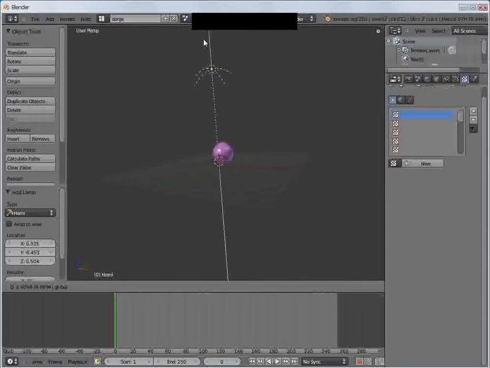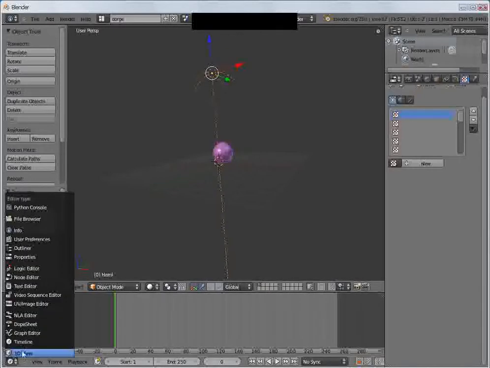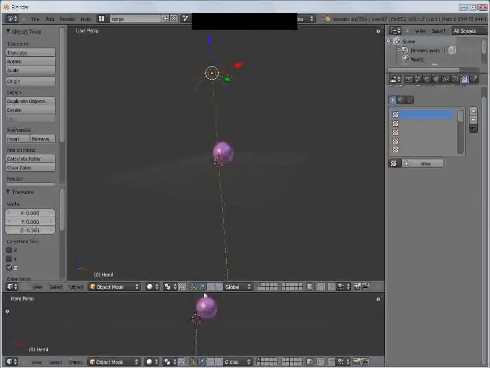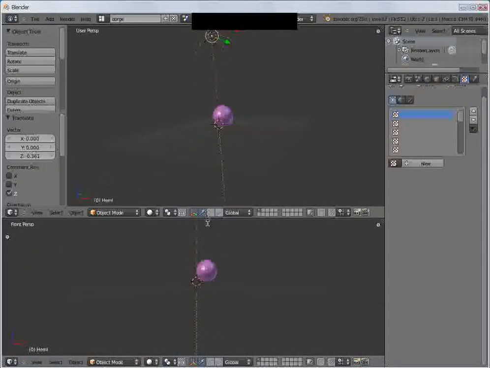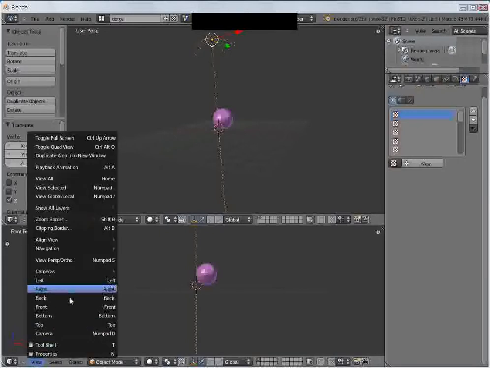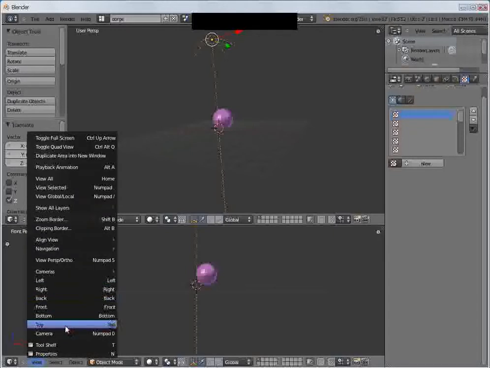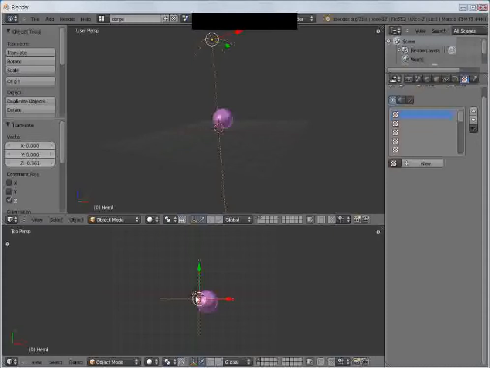Okay. We can change this bottom view here by clicking this icon and then 3D view. So right now, front perspective. Let's change the view by clicking view and then clicking front or clicking top. So this is the top view here, looking down. So it's good enough.